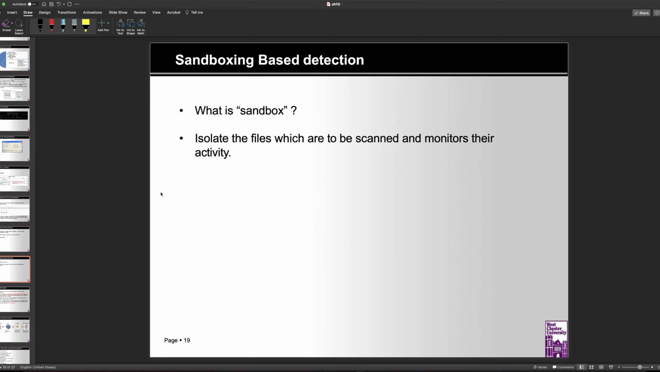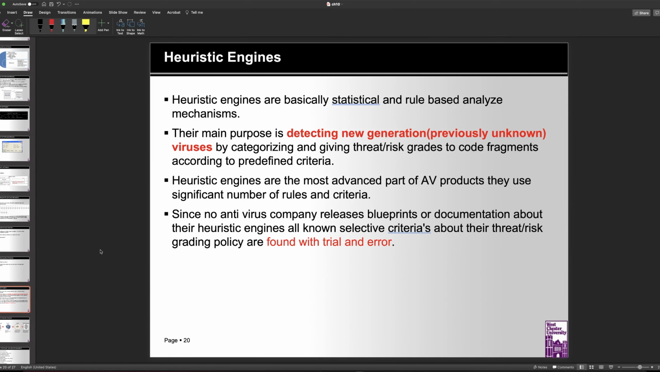All right, so let's talk about a new term called sandboxing-based detection. So what is a sandbox? A sandbox is a system that tries to isolate the files which are to be scanned and then monitors their activity. It is a virtual environment, a virtual system. The malware thinks it is attacking the whole system, but what actually happens is that you are monitoring the behavior.